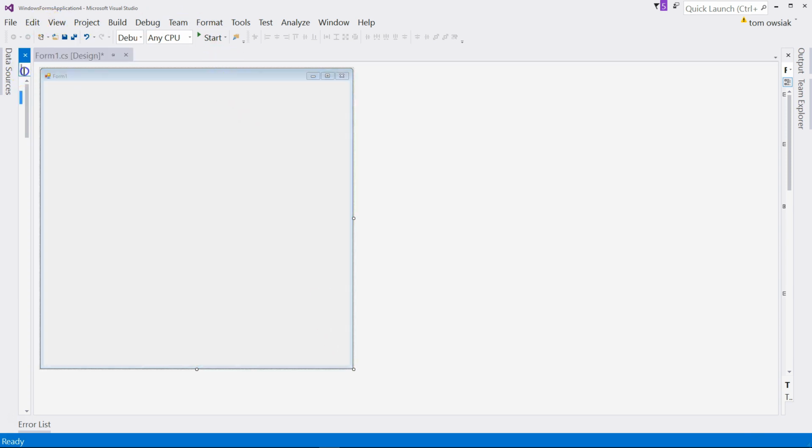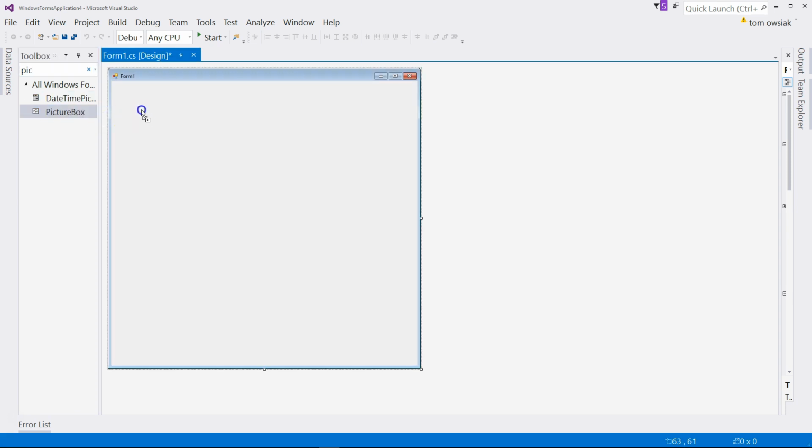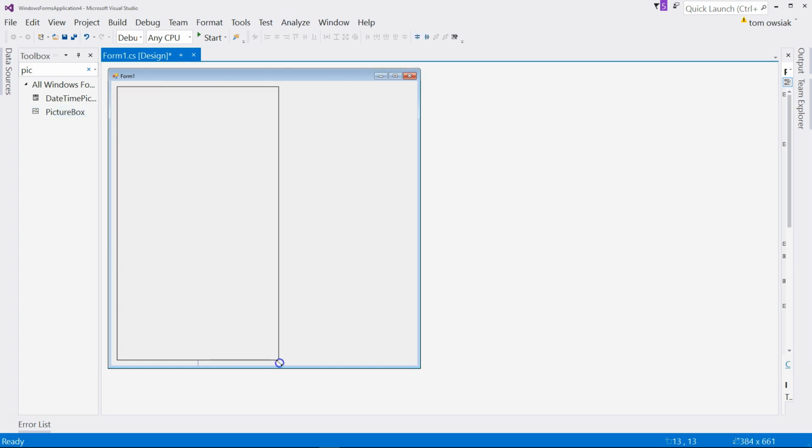I'm going to insert a picture box. So type pic over here. And then grab a picture box and drag and drop it in on the left side of the form, for example. All right. I'm going to expand the size of it so it gets a little bigger.